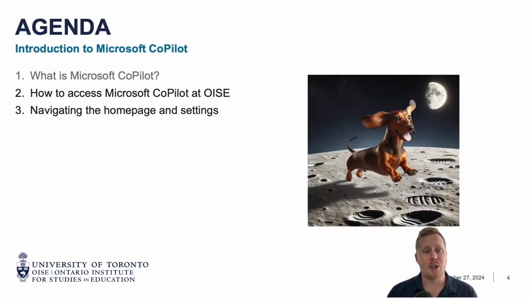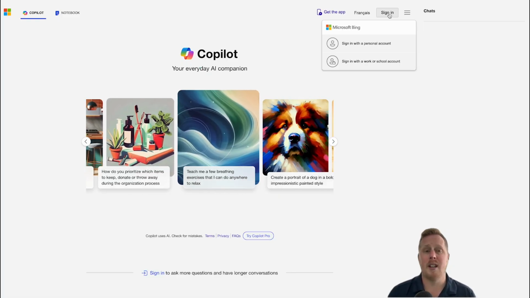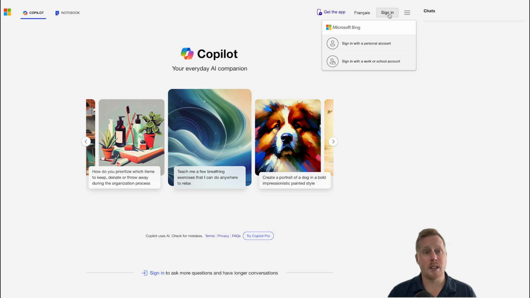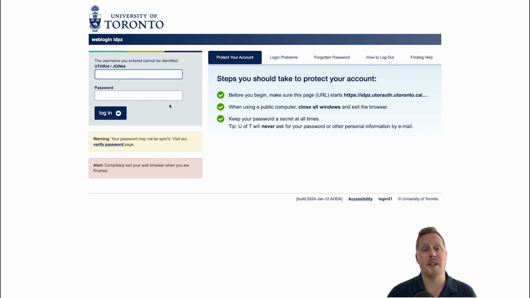Now, I'm going to show you how you can access Microsoft CoPilot at OISE, and we'll do some navigating around the Microsoft CoPilot homepage. So the first thing you want to do is head over to the Microsoft CoPilot website. You can find it easily by Googling Microsoft CoPilot or typing in copilot.microsoft.com into your web browser. You'll be asked to enter your University of Toronto email address, followed by a UTOR ID authentication.